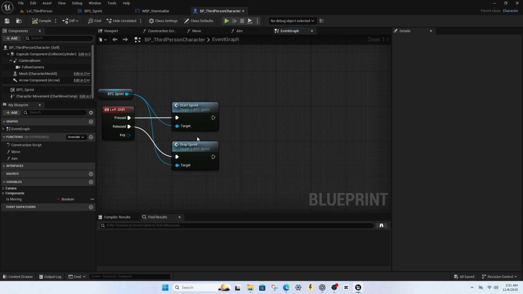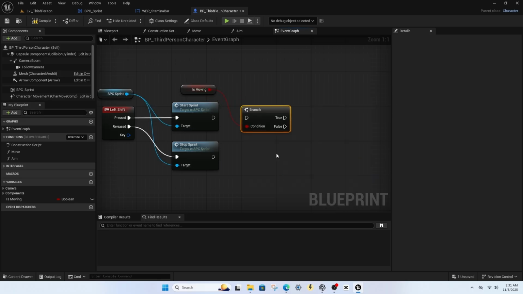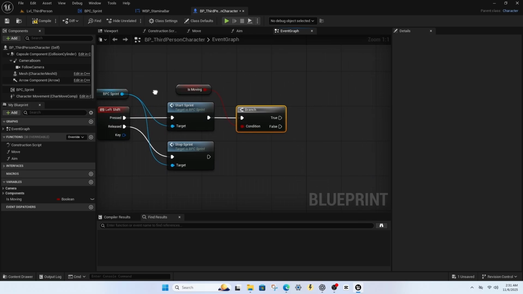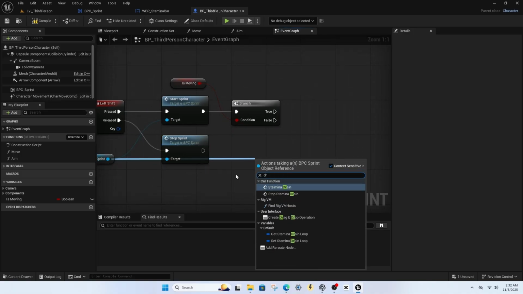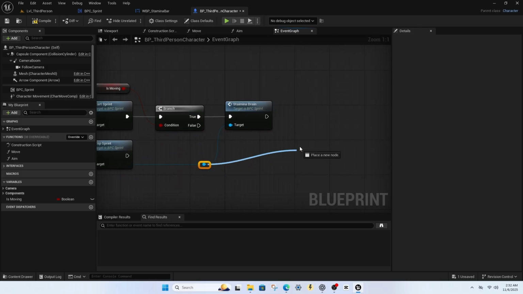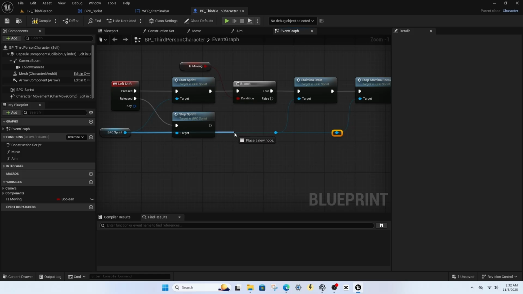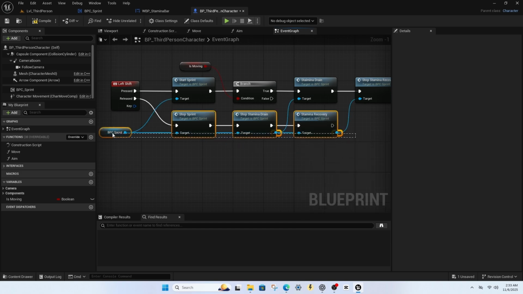So we go back to the player character blueprint, get your isMoving variable and drag it onto the event graph. From isMoving, you want to get a branch and connect the start sprint to the branch. From your sprint component, you're going to want to call your stamina drain function and connect it to true on your branch. And then after stamina drain from your BPC sprint component, you want to call stop stamina recovery. And then from your sprint component after stop sprint, you want to call your stop stamina drain. And after stop stamina drain from your sprint component, you're going to call your stamina recovery.